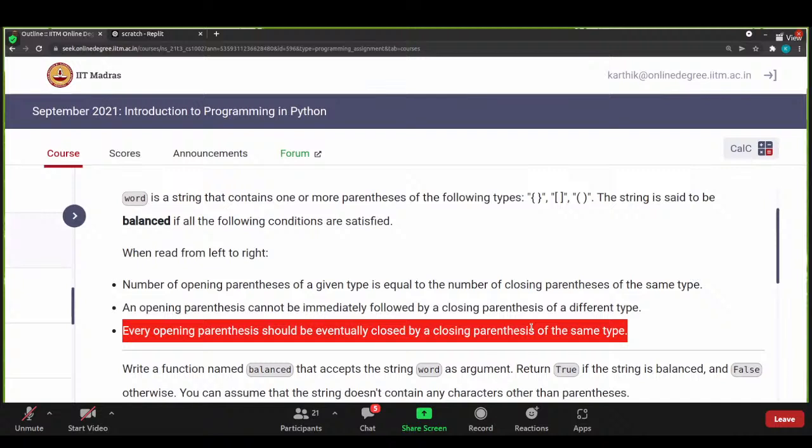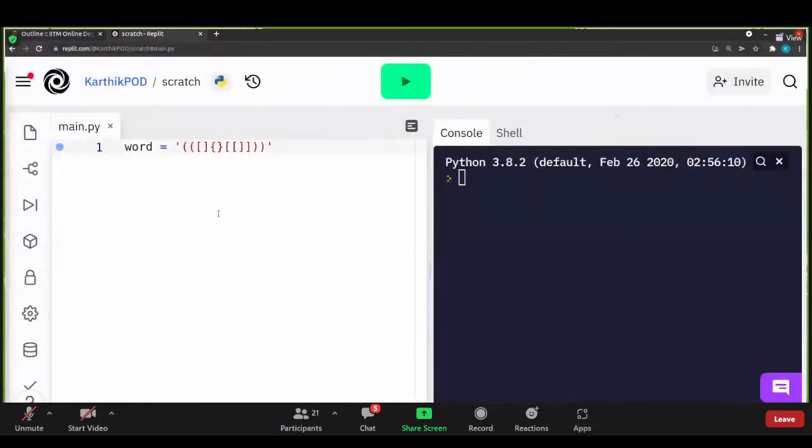If the number of open parentheses is not equal to close, then it will break the third. Yeah, if you have 2 open parentheses, but the corresponding close is less than 2, then it will not satisfy that. Okay, see, what I'm asking is, I'll just give you a sample string. You tell me which condition it breaks.